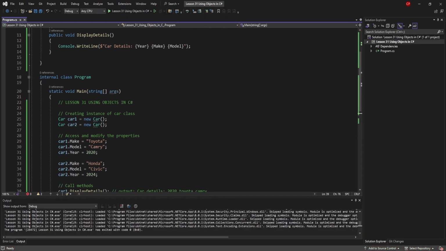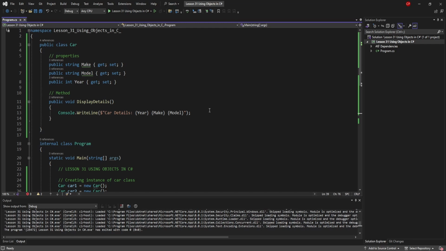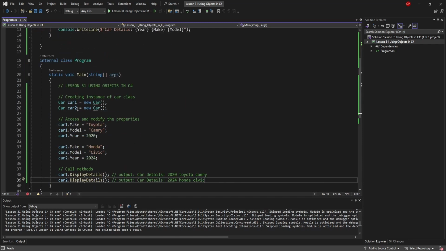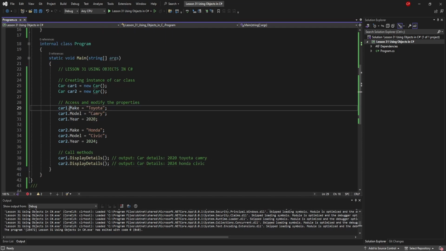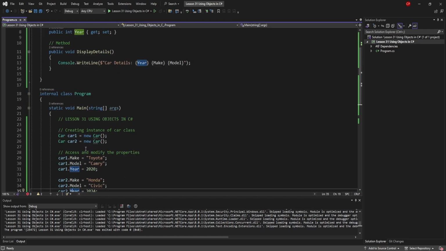We see car details, 2020 Toyota Camry, perfect. Everything's perfect on there. This is more of a reiteration lesson, so let's go over it real quick. Right here, car1 and car2, new Car: these are two instances of the class named Car. We're instantiating them, creating them, and calling their default constructor. Then we're using the period to access and modify their properties: the make, the model, and the year, for both car1 and car2.